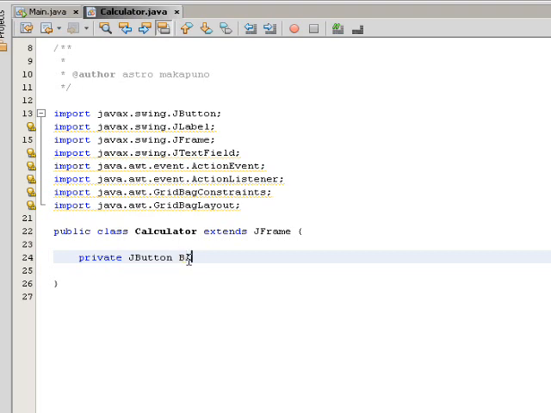button add, button subtraction, button multiplication, and button division.